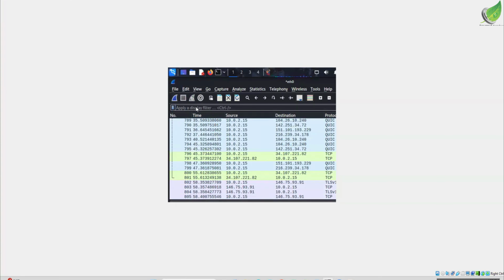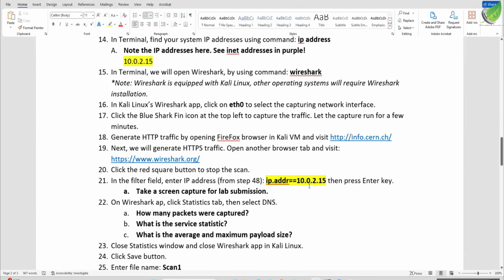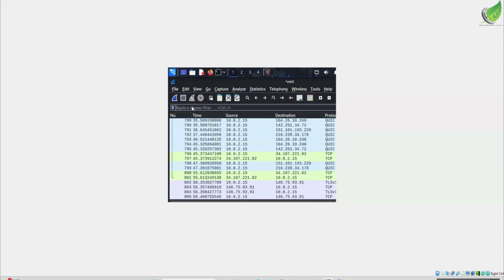But now we're going to filter. So in the filter where it says apply a display filter, right? This little bar, you see the little blue ribbon underneath the fin, you're going to put in the filter. So we want to filter out only our system traffic by using ip.addr == and then the IP address. Okay. So you can copy this if you don't want to type it, and then paste it onto the filter bar.